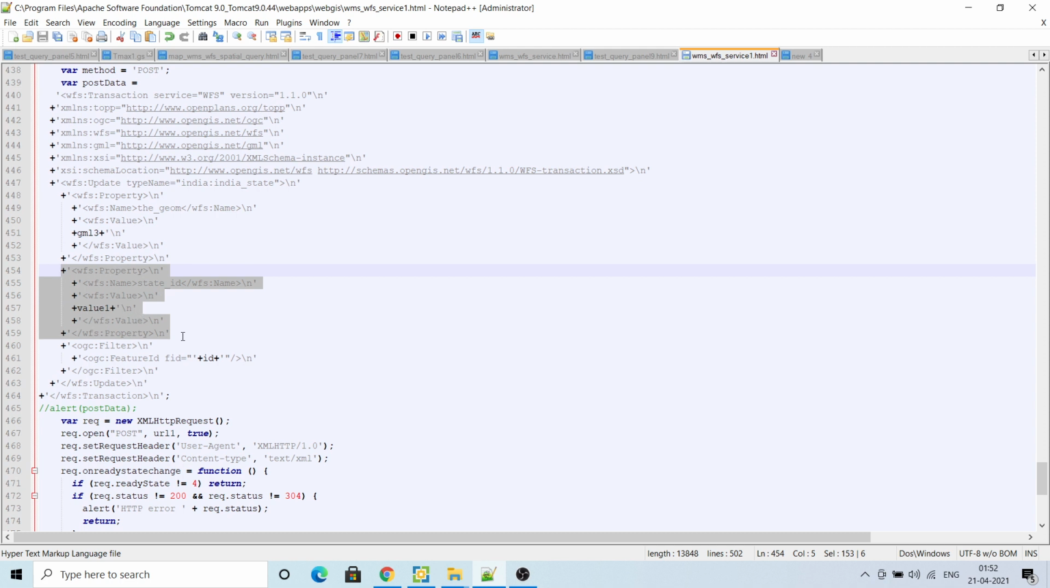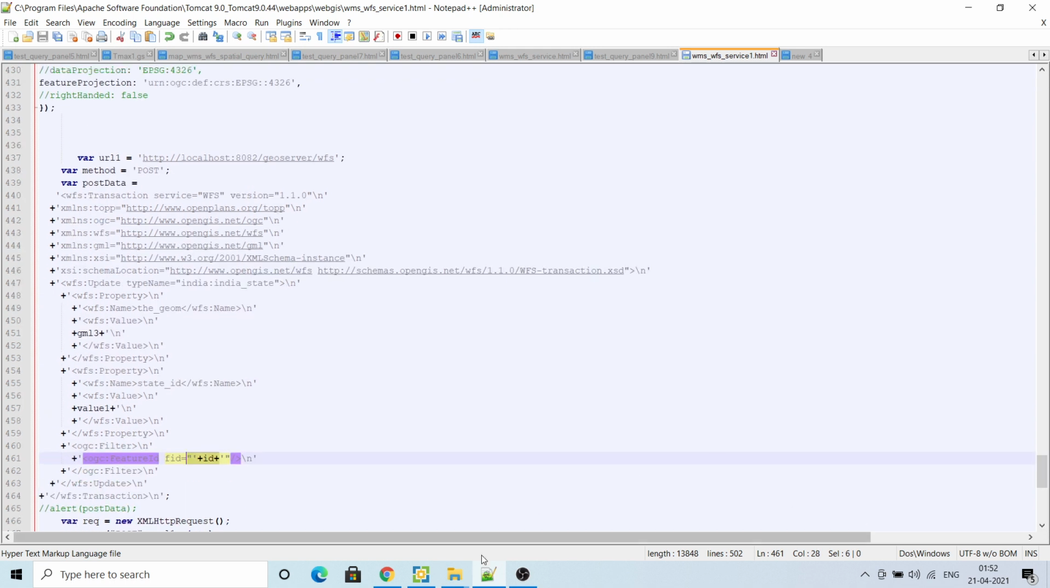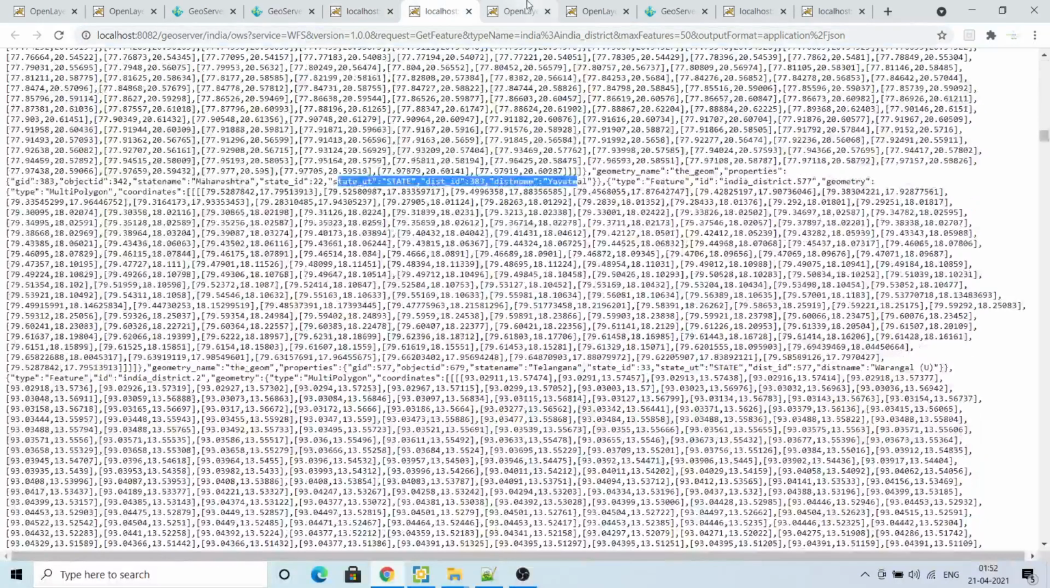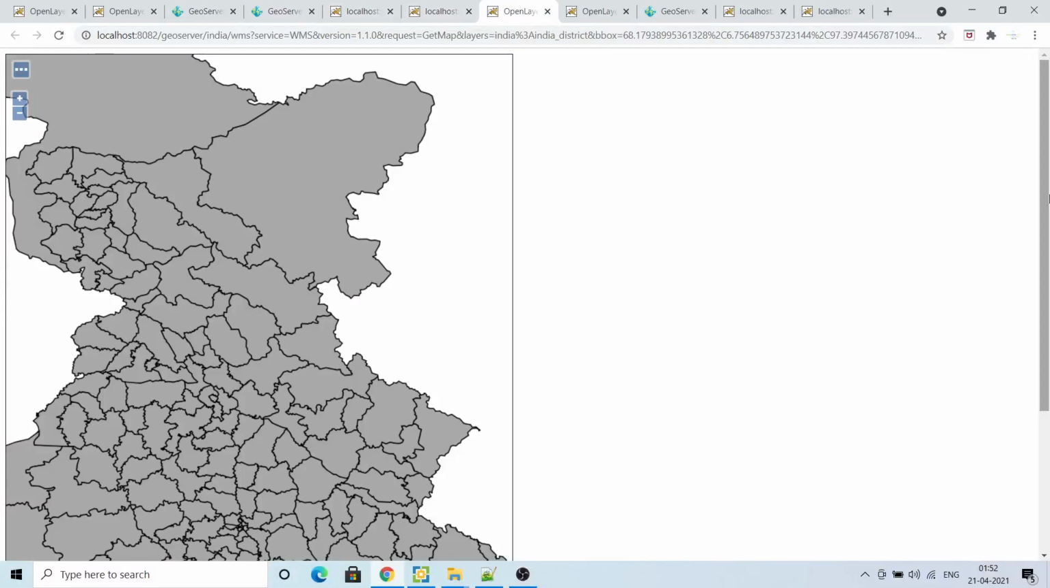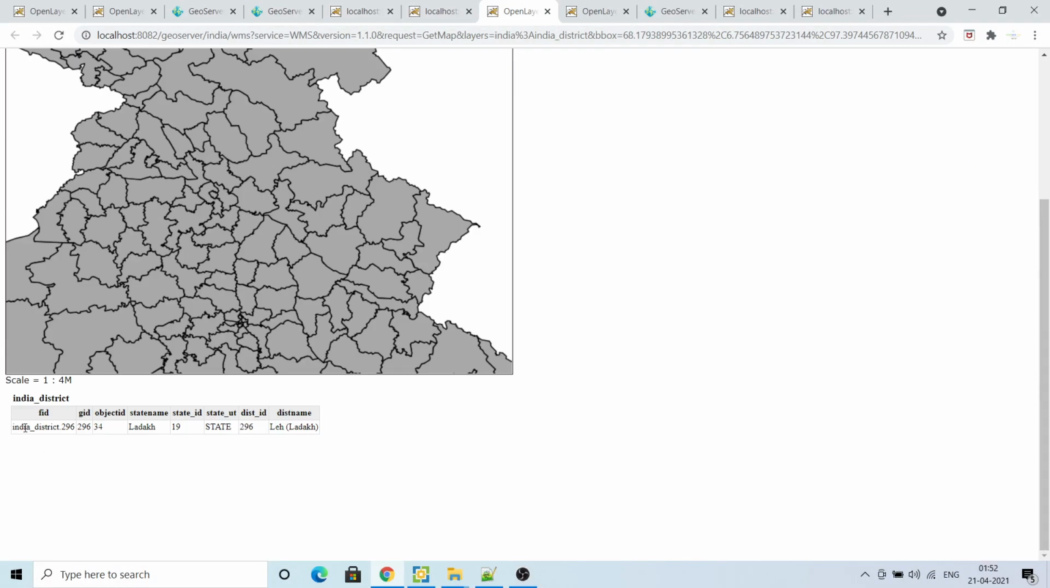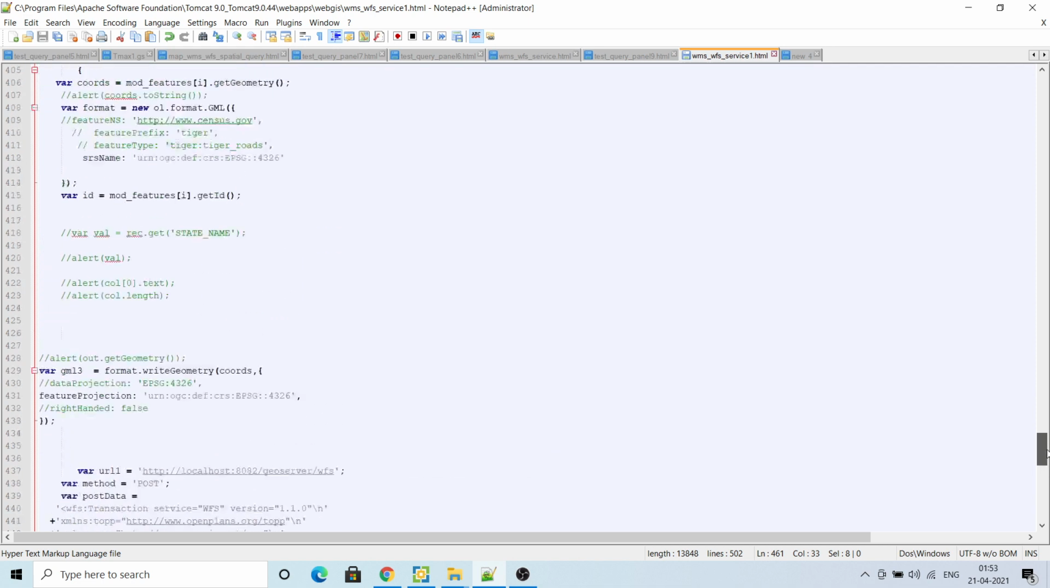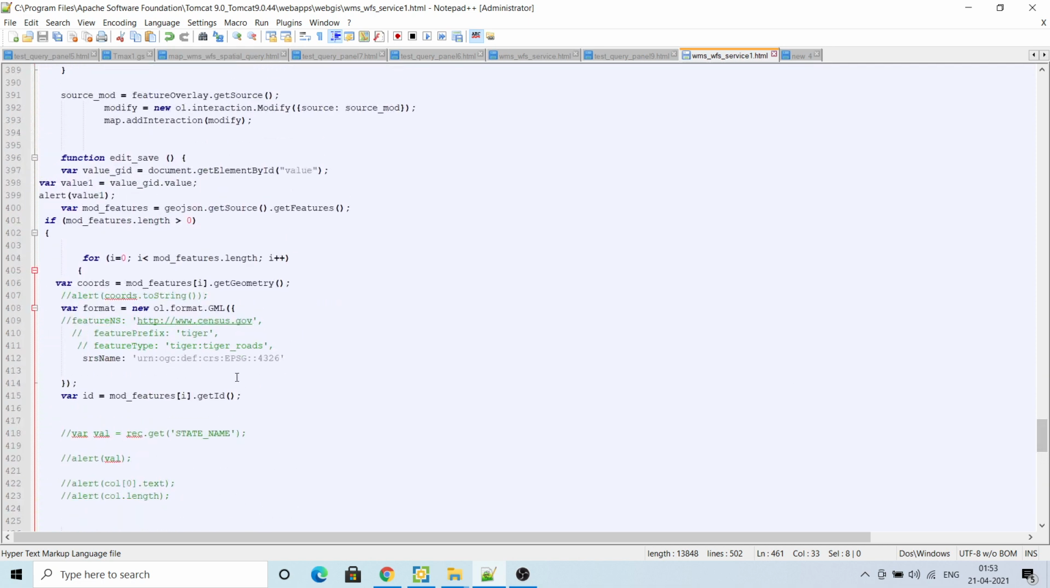Similarly, you can modify n number of attributes. Like you can copy paste this for another one. This FID is the feature ID, unique ID, because GeoServer generates a unique ID for each and every feature. If you go to the layer, this one, and click anywhere, it will give you this FID. So this is generated by GeoServer. We have to mention FID here, so I am getting it using this .getId function.